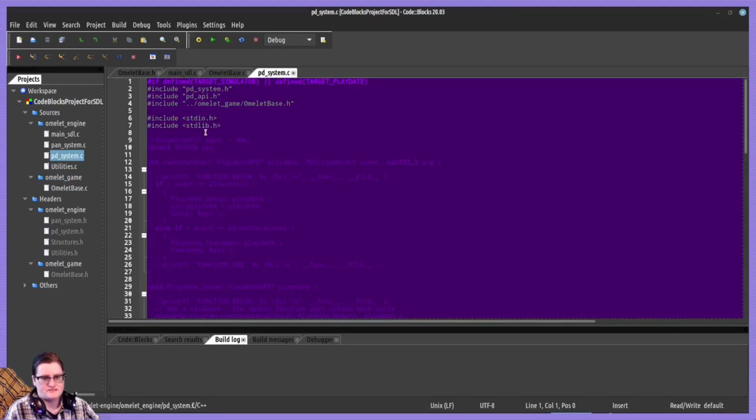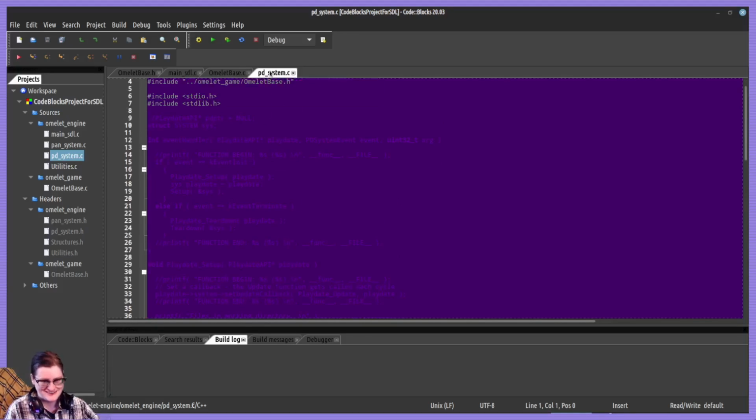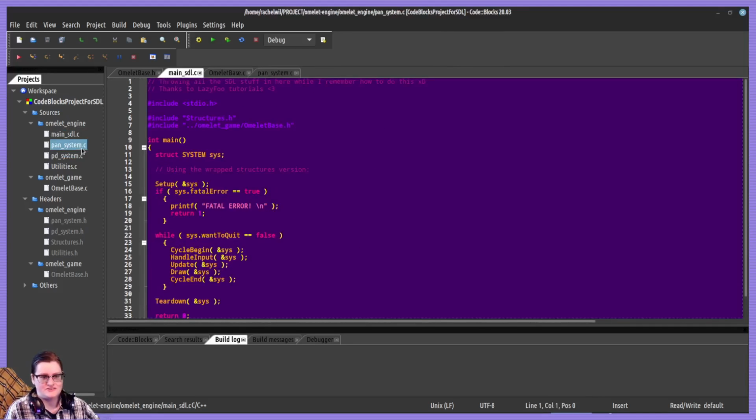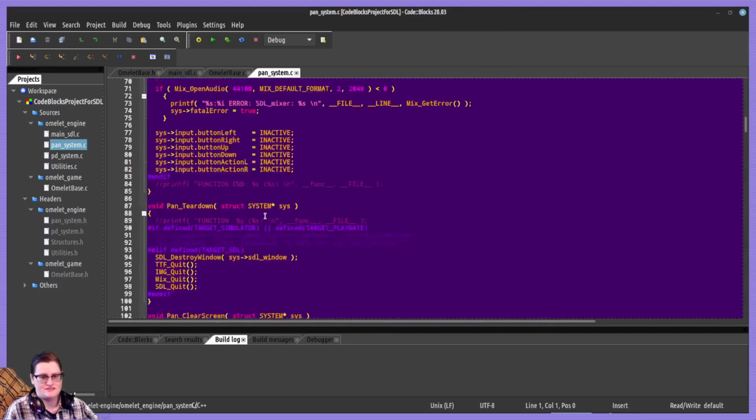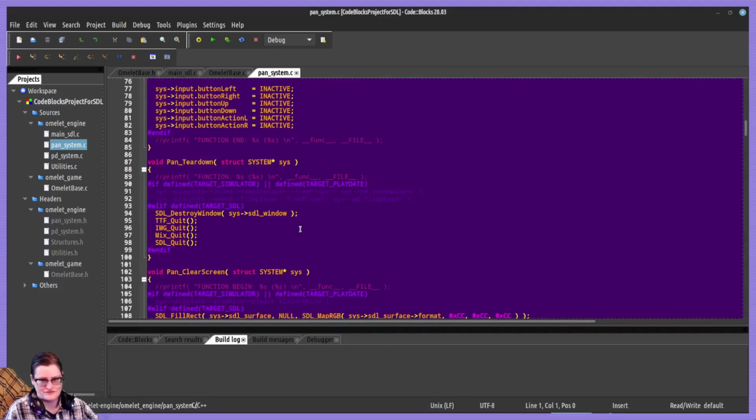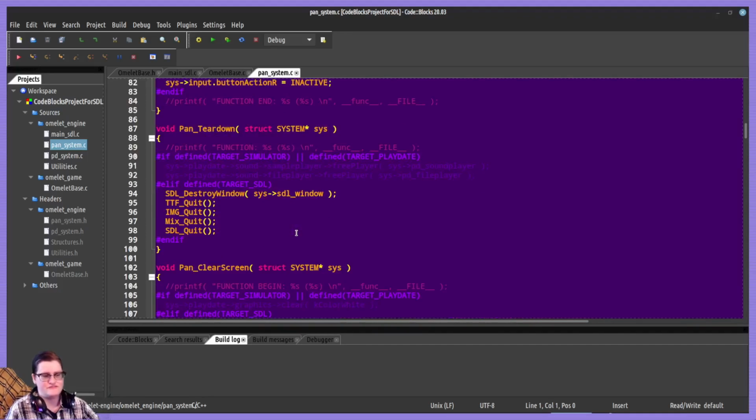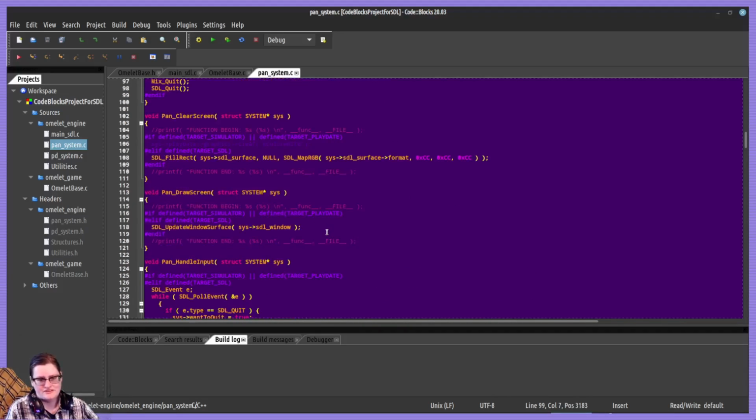Then I have PD system in here, but it's currently commented out. I just thought maybe I'd make updates. But then I had already changed my preprocessors to be very, very faint. So if we look at pan system, it's a lot easier to see just the SDL stuff and not see the visual clutter of the Playdate code. But it is still in there.